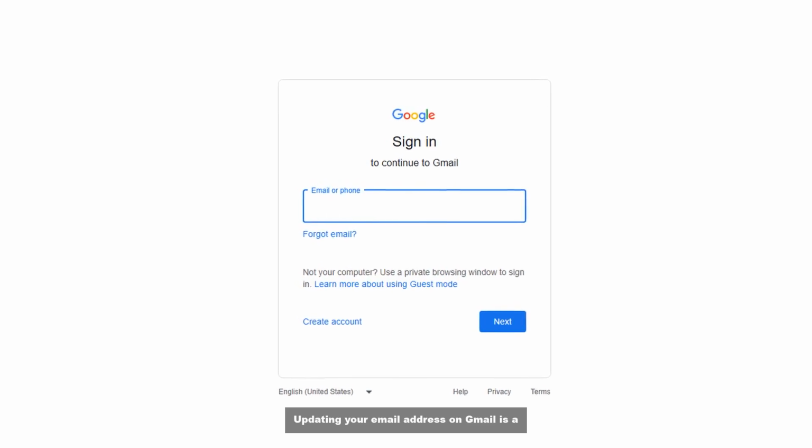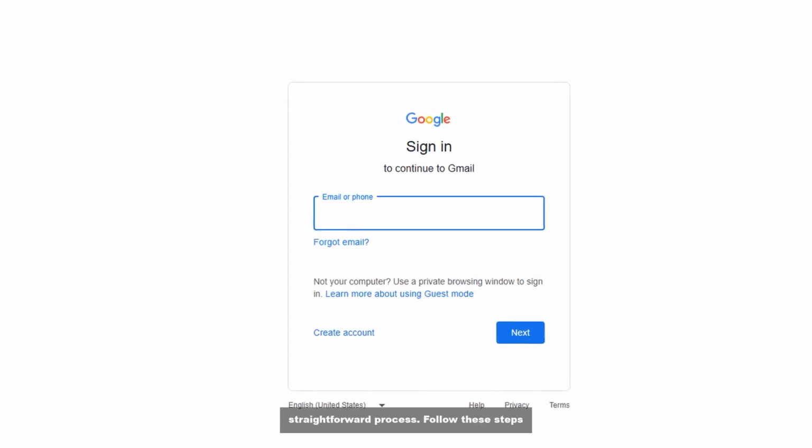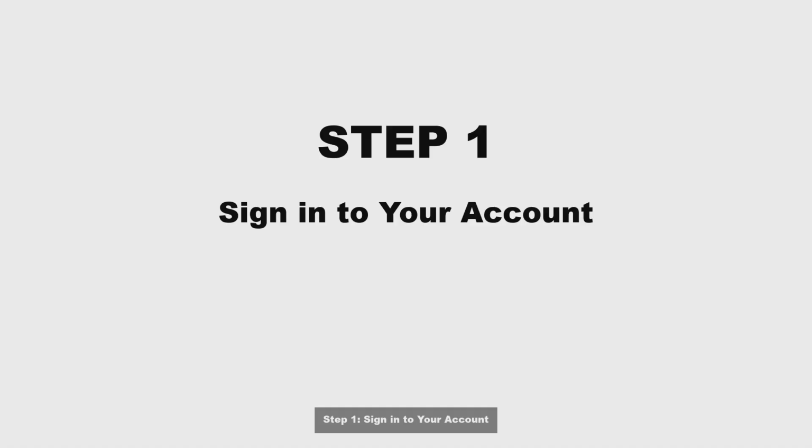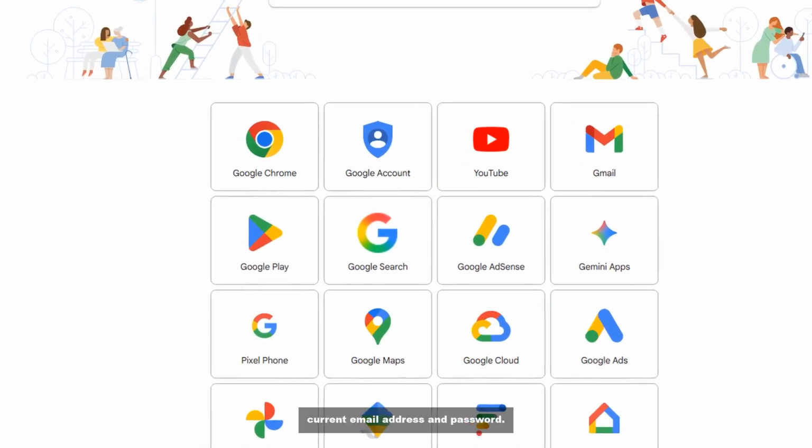Updating your email address on Gmail is a straightforward process. Follow these steps to ensure your account reflects your new email address. Step 1. Sign into your account. Go to the Gmail website and sign in with your current email address and password.